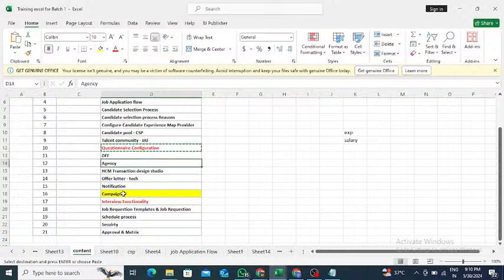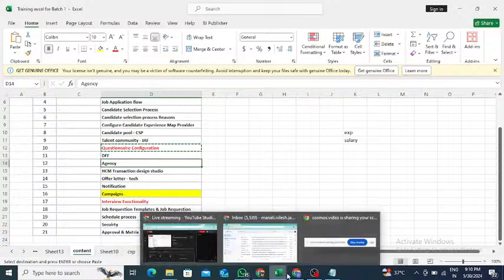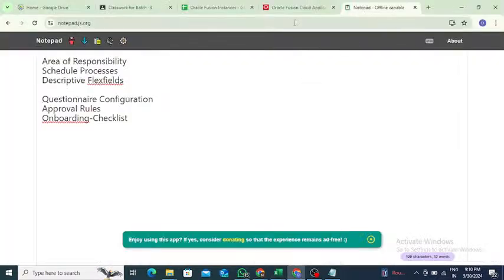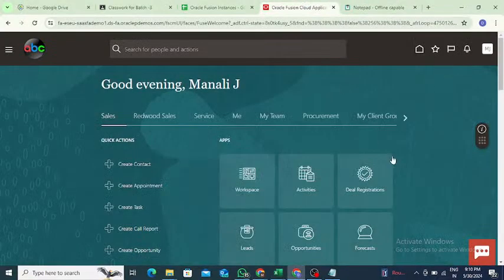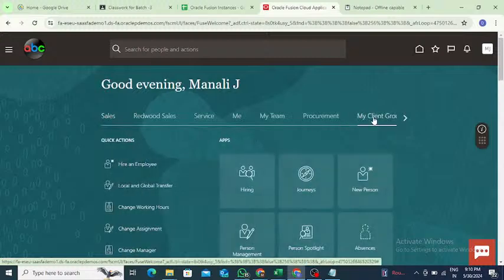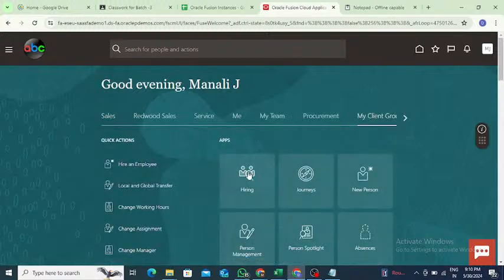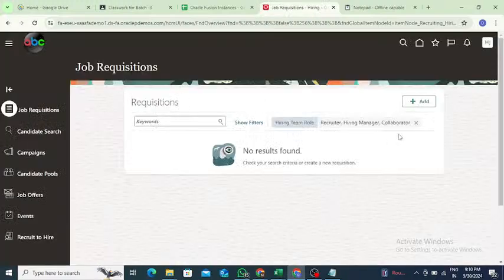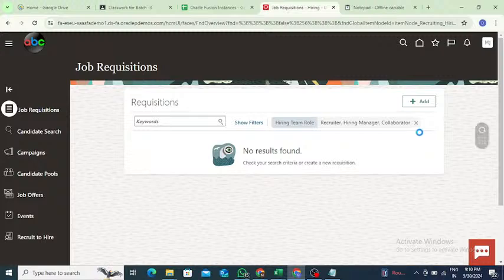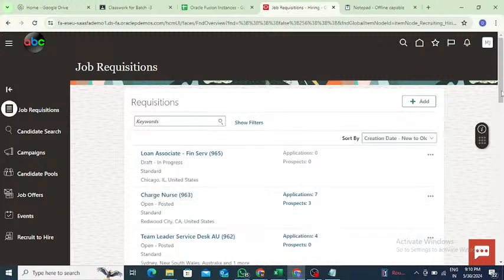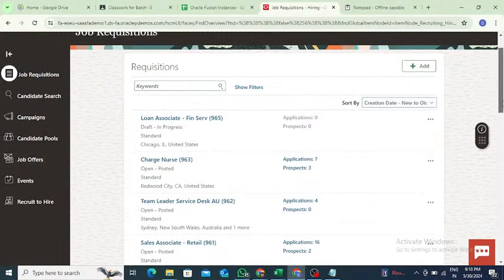So agency and campaigns. Whenever you log in to the instance as a recruiter, this is the recruiter login. Under My Client Group, when we navigate to Hiring, we have already done the test cases for creating a requisition and adding a candidate to the requisition, right? I have even explained the interview functionality. Just confirm, am I audible clearly? Yes. Thank you.